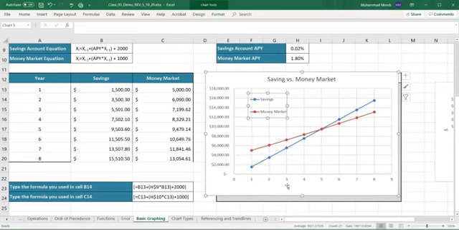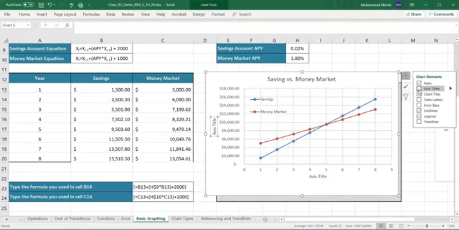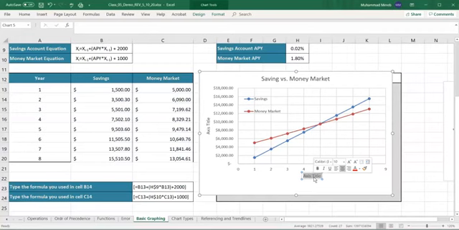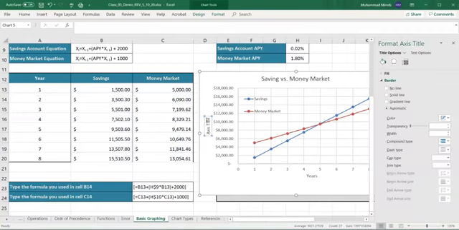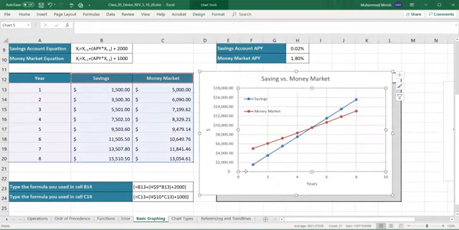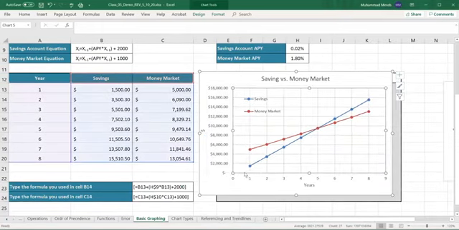Next are labels for the X and the Y axis. So I get to the plus sign, which you can see here at the top right of the graph, and I put a check mark next to axis titles. Then I just change that to Year. This one I can just change to dollar sign. So I could drag it down, make it larger, and drag it to the left.